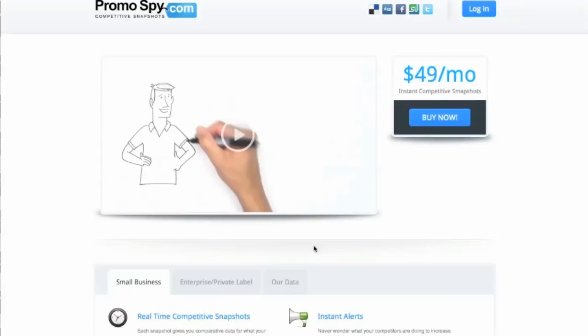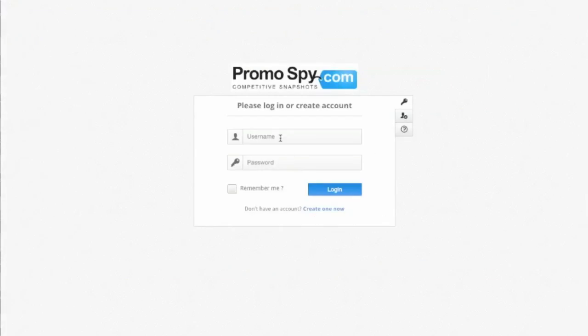You've already seen Bob's video, which basically explains what the platform does. But after I buy the service, I would click the login button here at the top and enter my username and password that I selected when I signed up for the service. And this will take me into the dashboard.